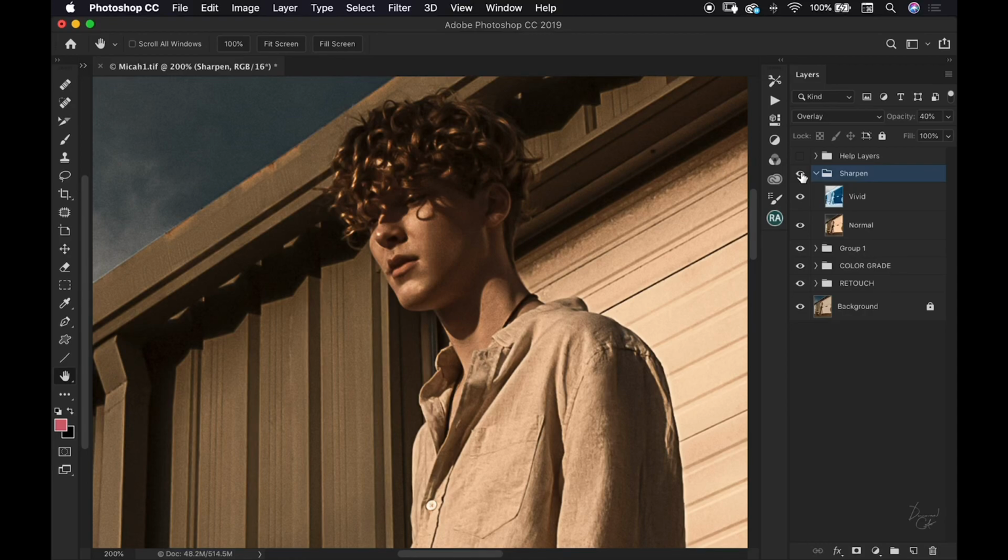So this is a brand new sharpening technique that I learned. Normally, I sharpen my photos with a high-pass filter, which I still do sometimes, but I really like the look that this sharpening technique brings to my image.